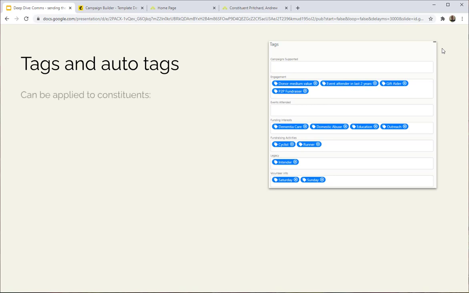How do those tags get there? Well, they can get there manually by you clicking in that blank area and picking a new tag and putting it on their record. That person is then tagged with whatever that tag is.